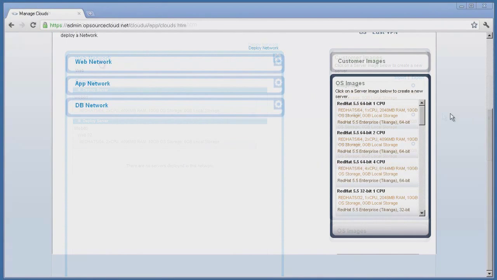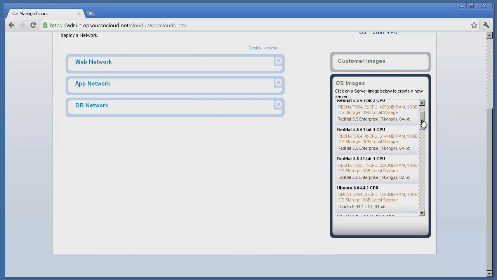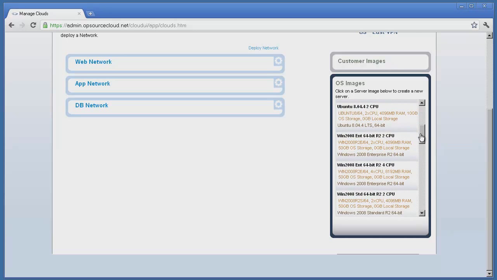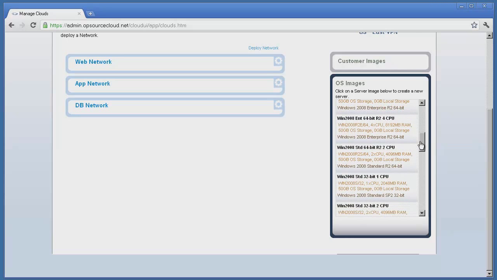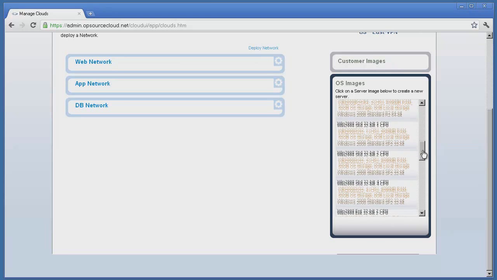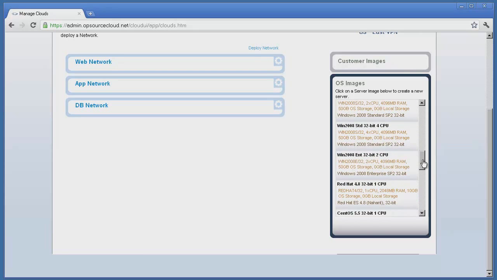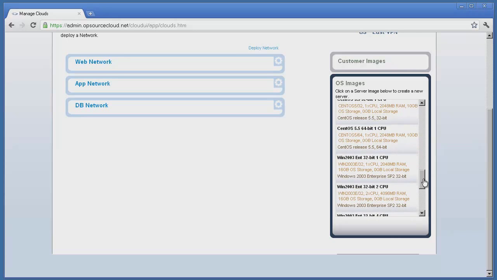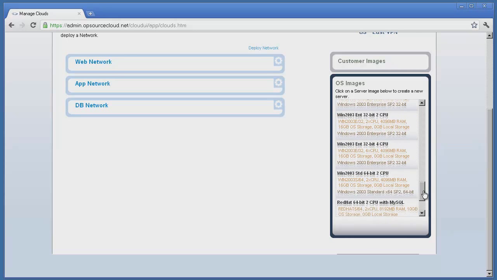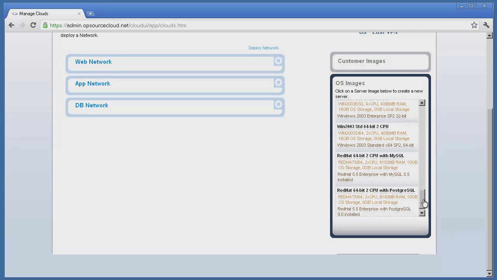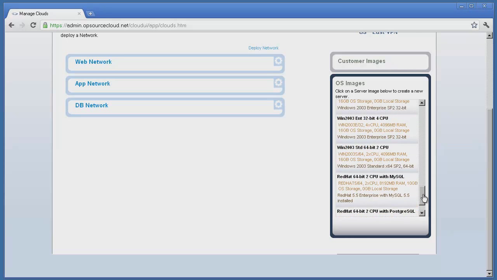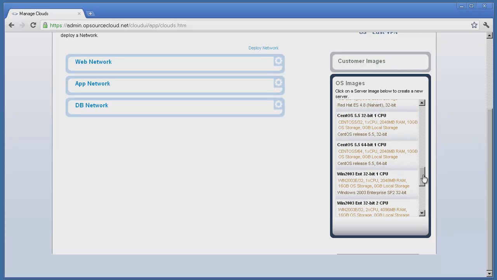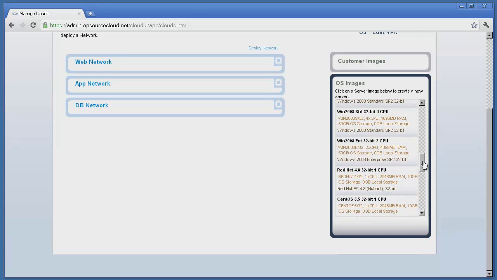While the cloud is deploying our servers, let's take a quick look at some of the stock images in the OS Images container. OpSource supports several distributions of Linux as well as Microsoft Windows servers. Scrolling down the image list shows the various configurations and deployments. At the time of this recording, we offer Red Hat Enterprise Linux 5.5 32 and 64-bit, CentOS 5.5 32 and 64-bit, and Ubuntu 8 64-bit. Windows Server 2003 and 2008 images are available in 32 and 64-bit packages. Based on client demand and distribution updates, we will add new images from time to time.